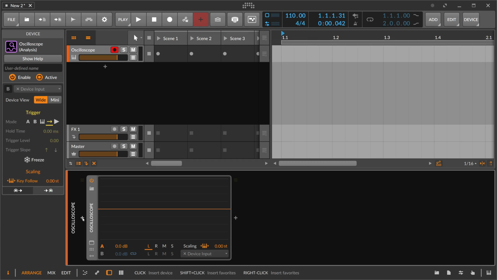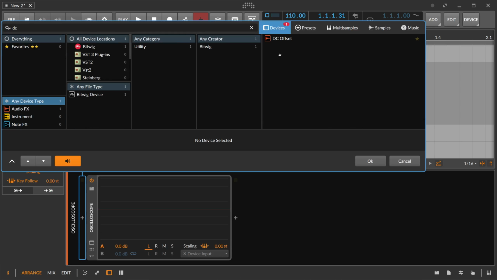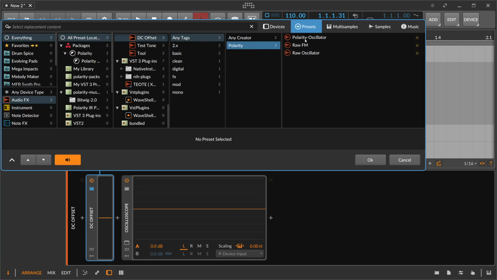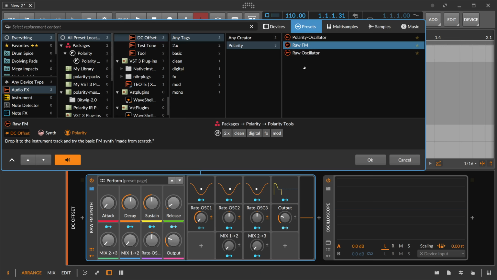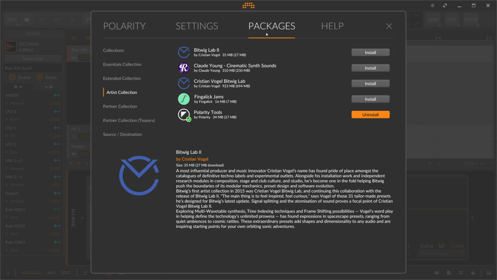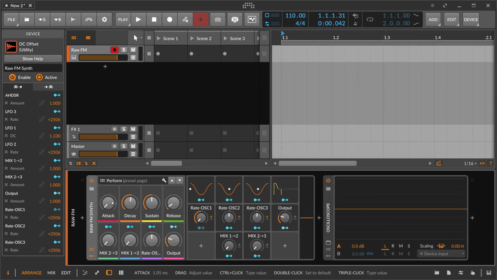Also back here to the DC offset, there are also some presets you can download from myself. I think this one is in the package of Polarity Tools. If you want to download this, you go to your settings, packages, artist collection, Polarity Tools, and you can download my small package of 34 megabytes of some presets for random devices inside Bitwig Studio. It's fairly old, 5 years old or something. It's also fairly small. And you get some nice presets here for the DC offset device.